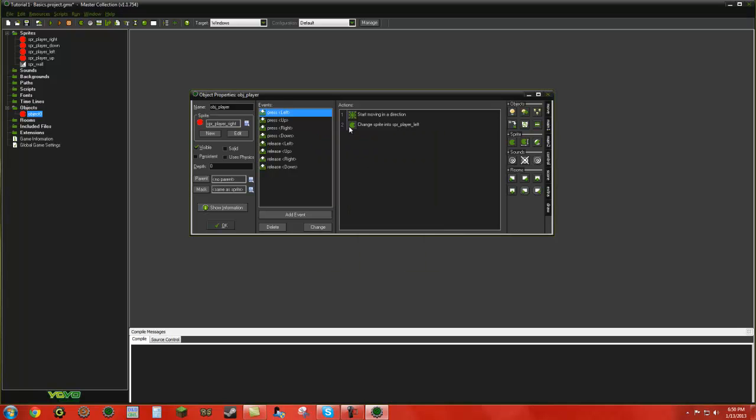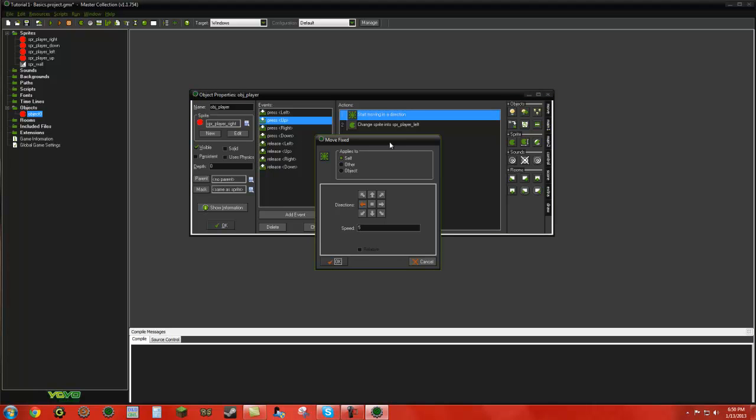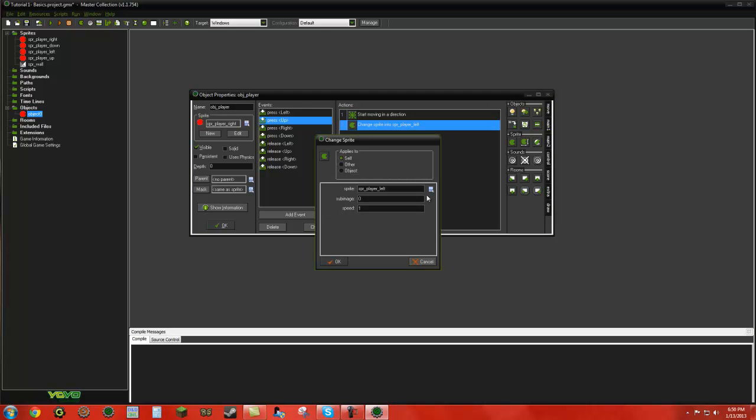So now what we're going to simply do is Control A to select everything in here, and then right click, copy, and now we're going to paste it into the up event. Double click on the move, drag and drop, and change it to up, and uncheck this one, otherwise it's going to either go up or left randomly choose, so you want to hit the up one. And then we're going to change the sprite to SPR player up.